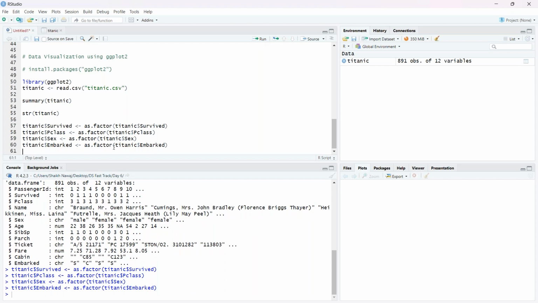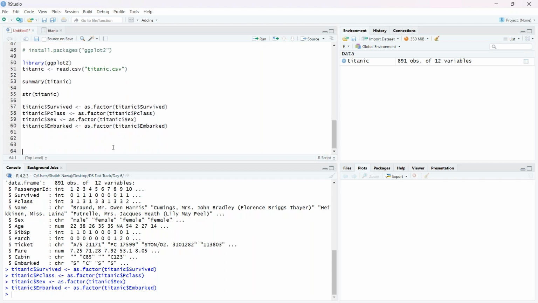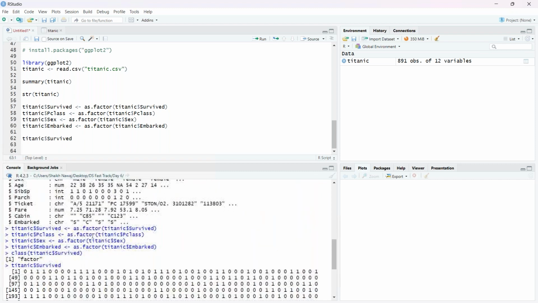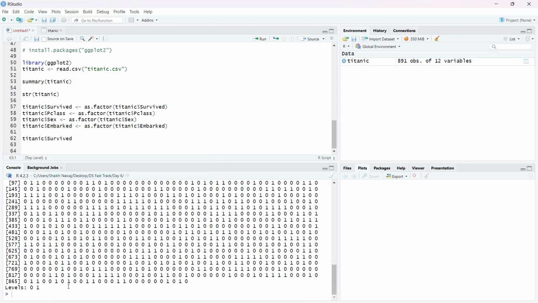Now if anyone wanted to see this, let me show you why we changed this. Let me show you the type: class of Titanic dollar survived. Let me run this. So if you see, this is nothing but a factor. And if you wanted to see the data, let me show you the data so you will understand. You will see that the data is 0 and 1, 0 and 1, but in the end you will see the labels.